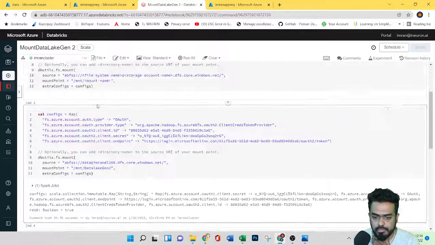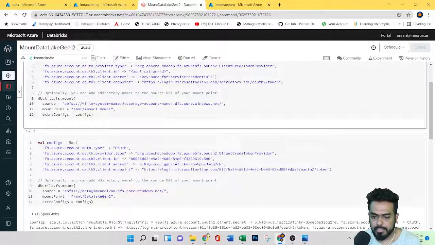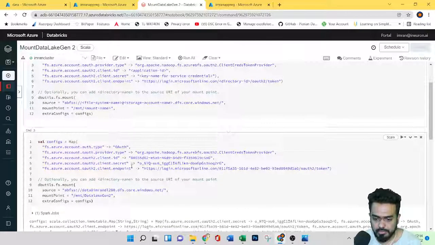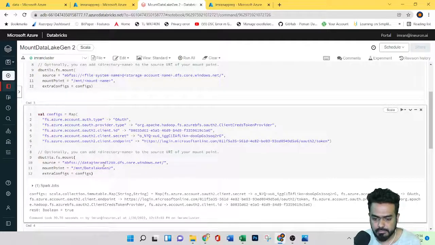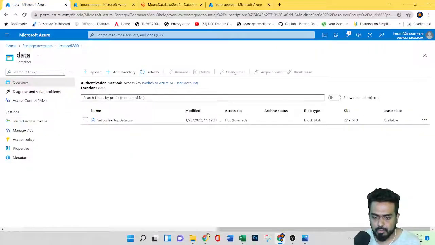You can see this is the line of code which you get in the documentation, where you need to provide the configuration. First we need to provide the client ID, whatever the app registration you are given. Then the secret. Then on the endpoint you need to provide the directory ID. Then you need to add the directory to the source URL of your mount point. This is the file system data, and this is my storage account. You can see it will be mounted, and this is the mounting point. So we have a mount, and under the mount we have the data lake gen 2. This is how we mount the data.